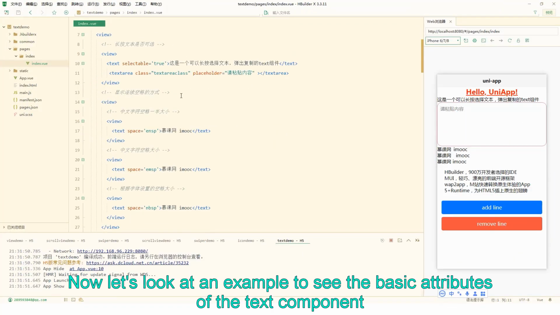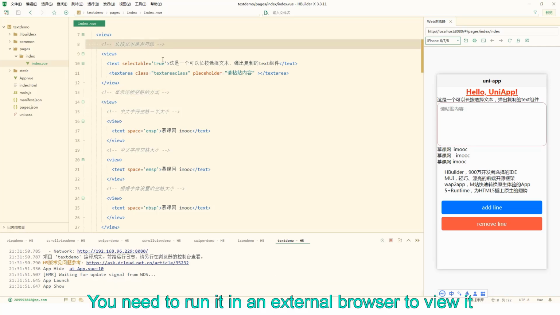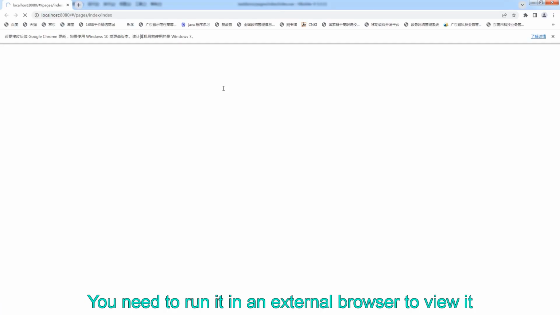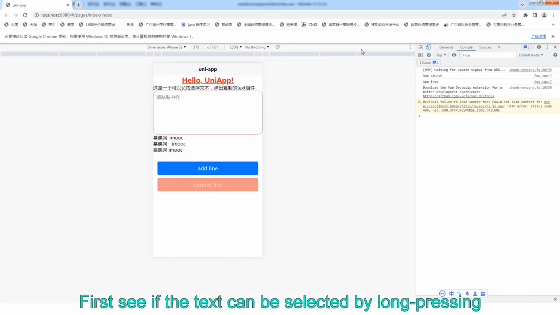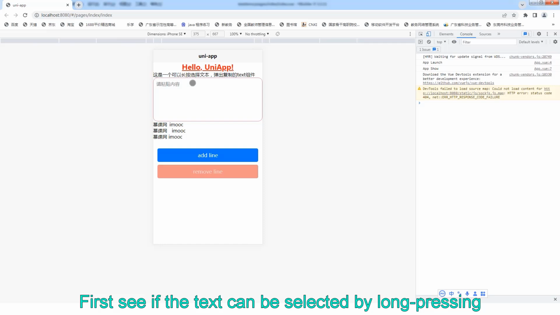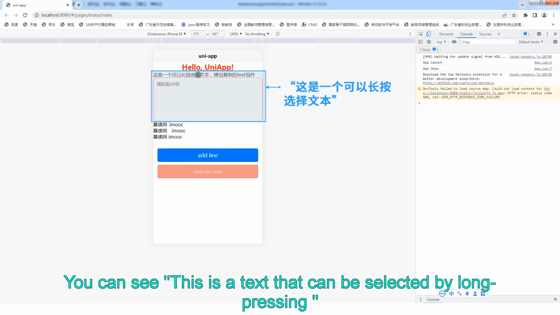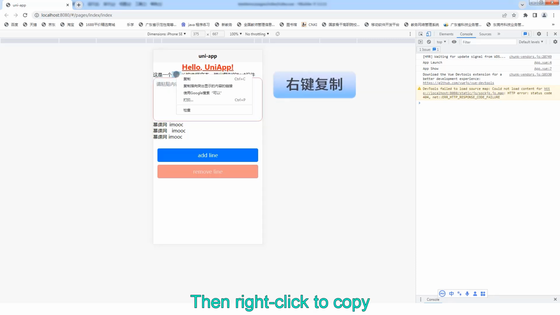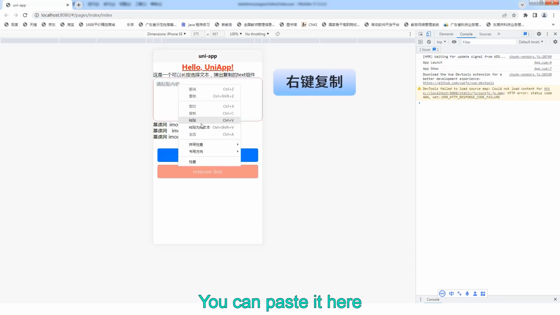Now, let's look at an example to see the basic attributes of the text component. You need to run it in an external browser to view it. First, see if the text can be selected by long pressing. You can see this is a text that can be selected by long pressing. Let's try long pressing it. Selectable. Then right-click to copy. You can paste it here.